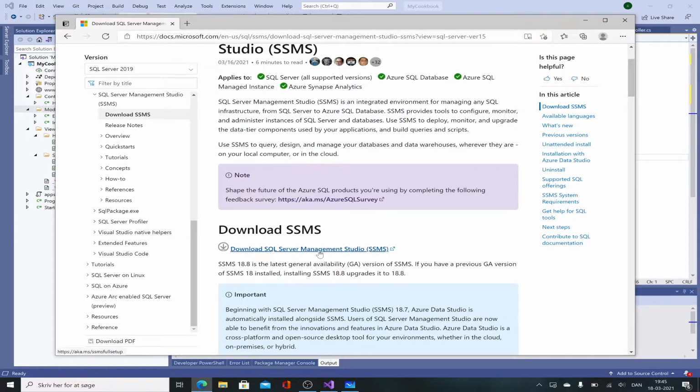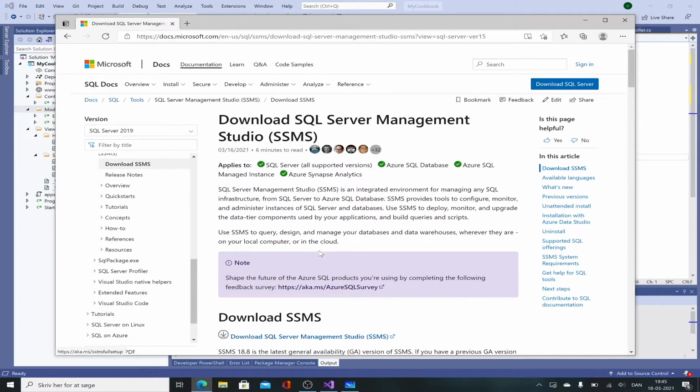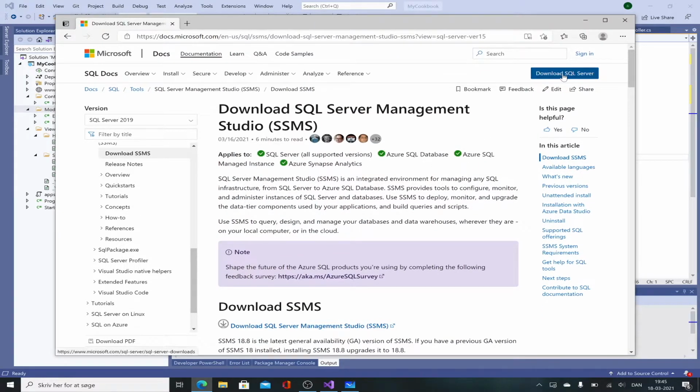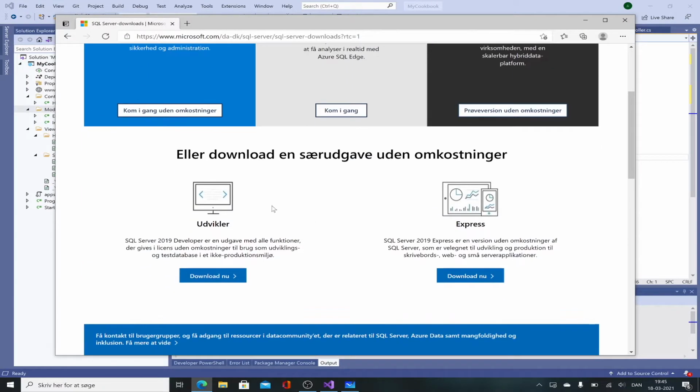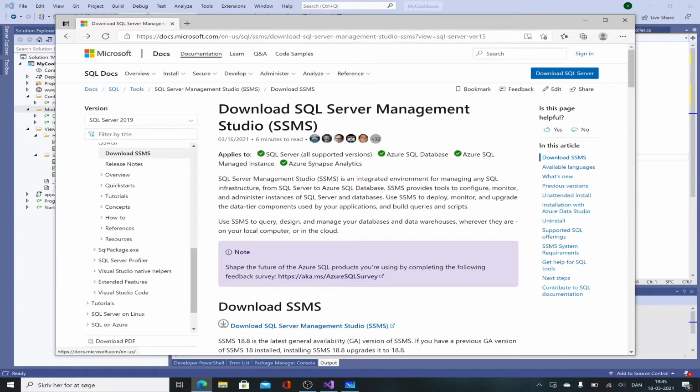This is the program to manage your SQL server, and I think in the upper right corner you might have a link to download the SQL server. Yeah, then you go into the same screen. But you need those two programs installed on your computer.